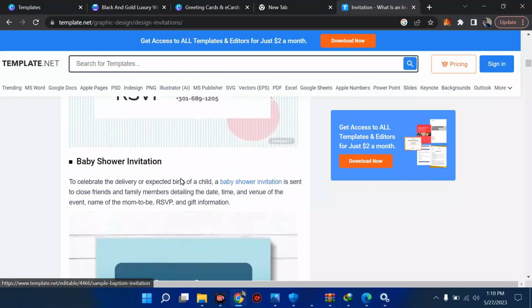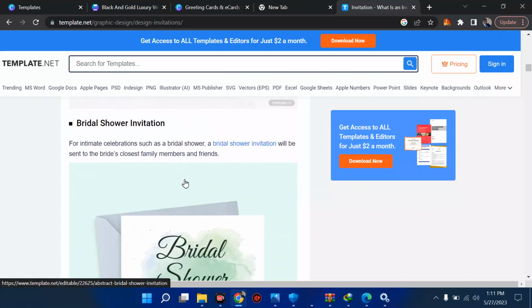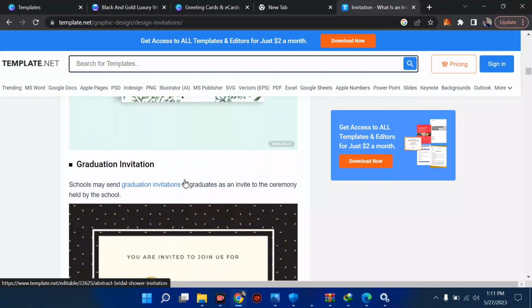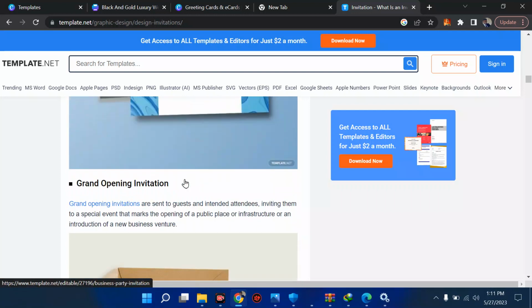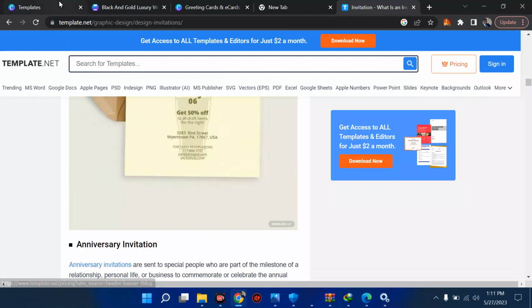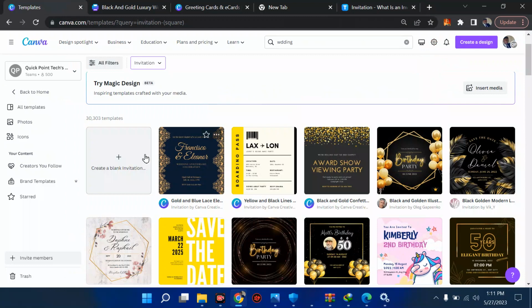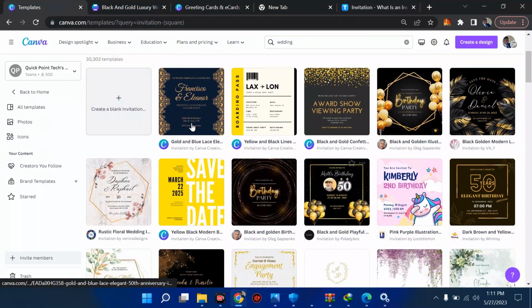Anyway, so we have baby shower invitation. If you move down as well, we have bridal shower invitation, we have graduation, and tons of invitations. But Canva has got us covered. So if you look at the templates, they have all listed. The first one says create a blank invitation, in case you're starting from scratch, you can as well start from scratch. But if you want to work with an already designed template, just pick one of those, which I advise you to do.